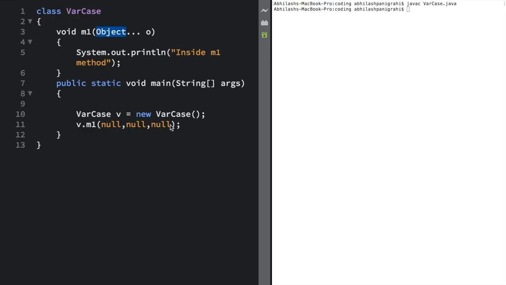So right now, if I remove one null, is it going to work fine or not? Obviously this is going to work fine, right? Because this can handle any number of arguments. So I'm passing two nulls over here. So right now if I save this and run this again, this compiles fine, as you can see over here.